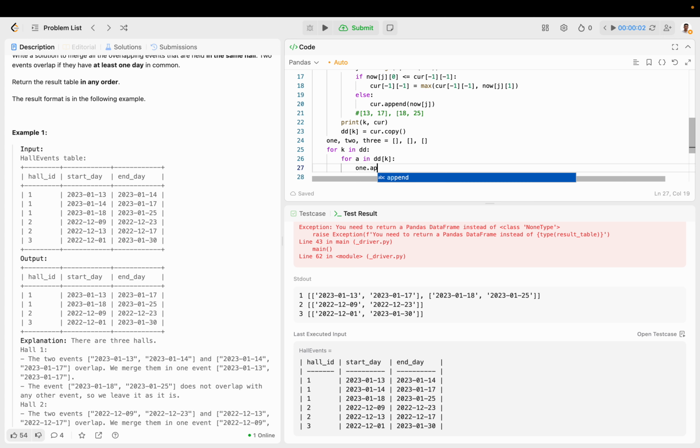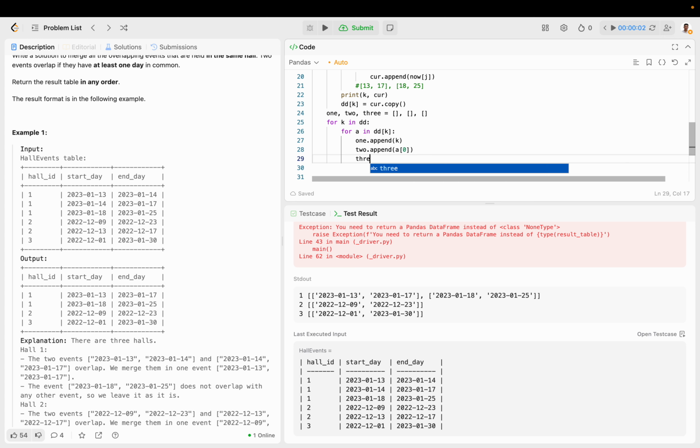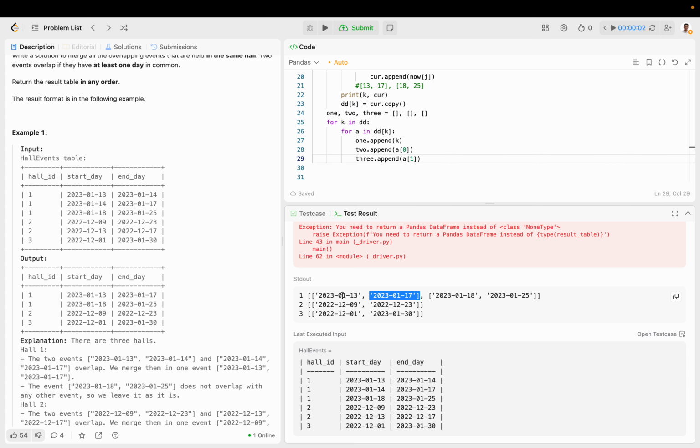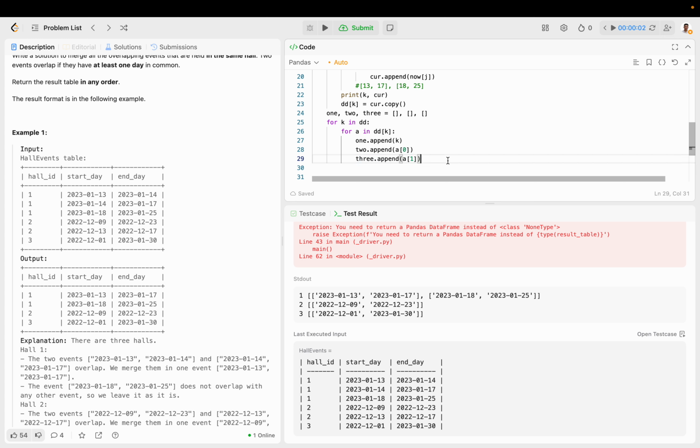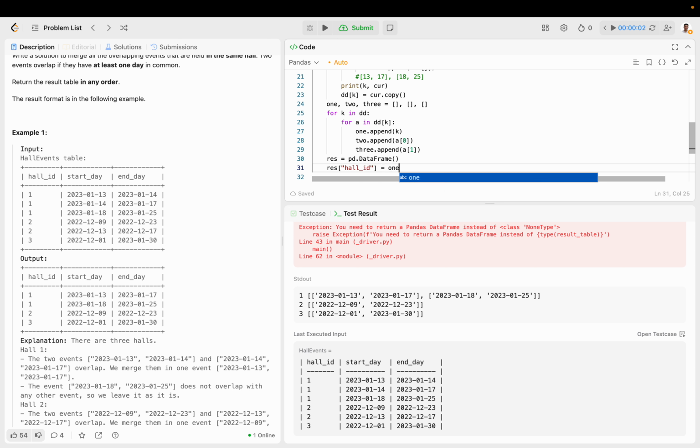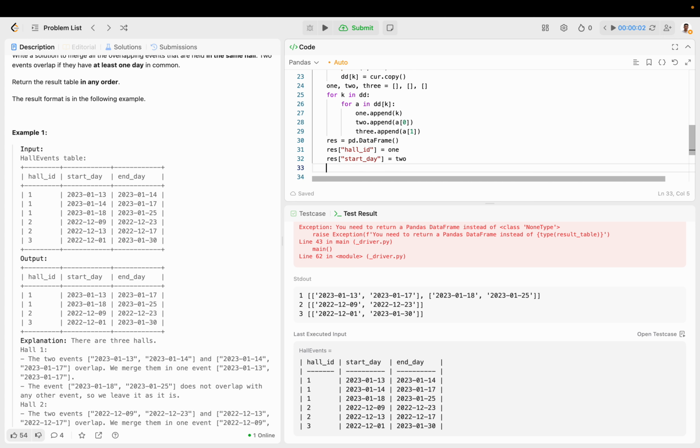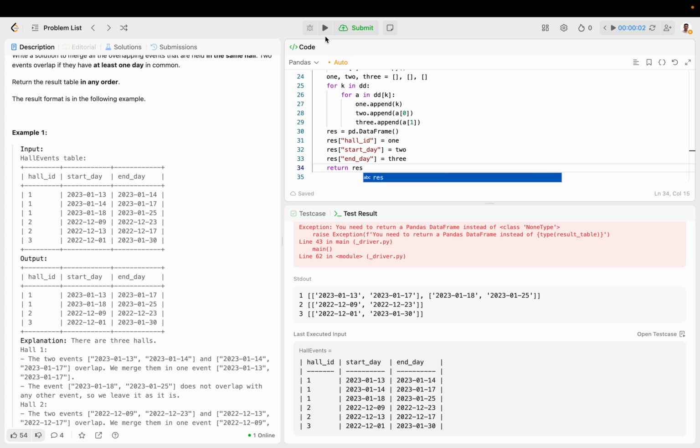We're just going to say 1.append the key itself. There might be multiple keys in the output that are the same. 2.append a of 0, 3.append a of 1. Okay, so start time is 2, end time is list called 3. So now we can just basically create our data frame, set each of the columns to 1, 2, and 3. Hall ID is 1, start day is 2, and then end day is 3. Okay, so now let's just go ahead and return this data frame and see what we get.